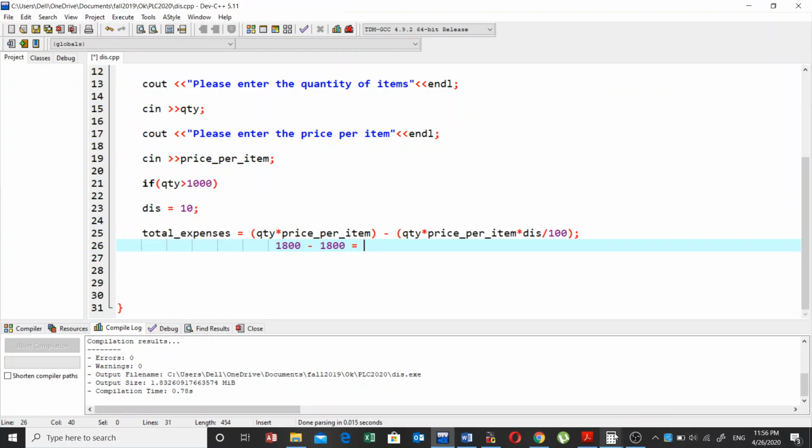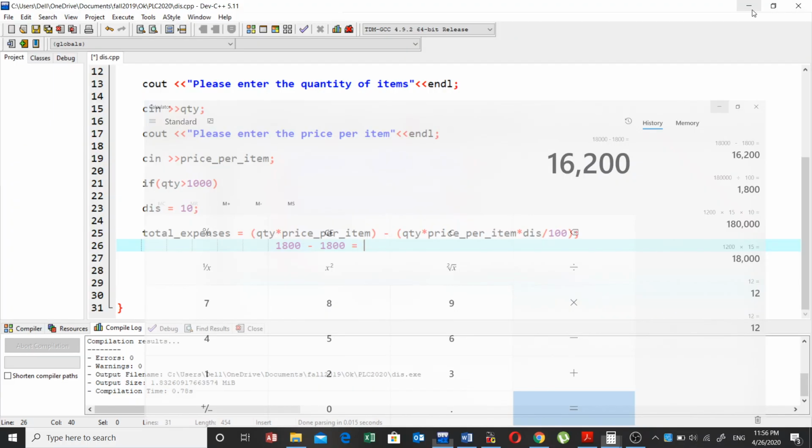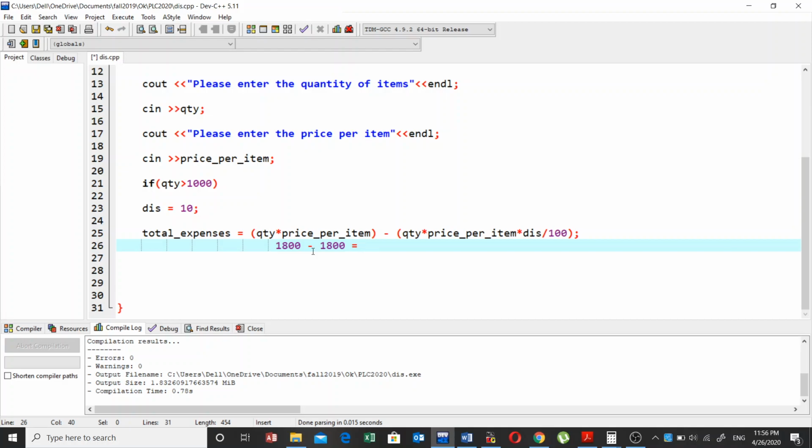18,000 minus 1800. So the total expense is 16,200. This 16,200 will be stored in total expenses.